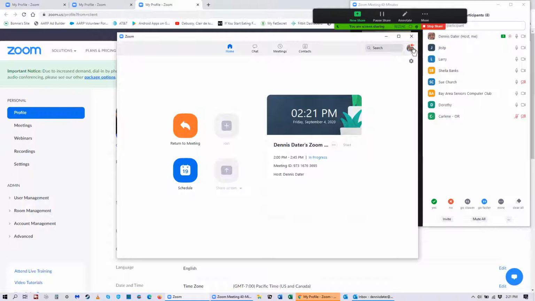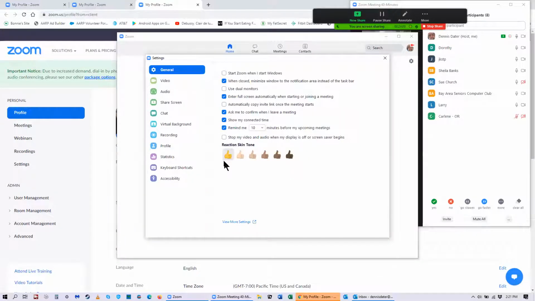Up in this upper right-hand corner is a little picture of me. And down below is a little gear. Everyone see those two? Yeah. You can bring this up at any time. You're outside of a meeting, you bring it up, and if you click the gear, you get all the settings again. So you can change these settings without being in a meeting.